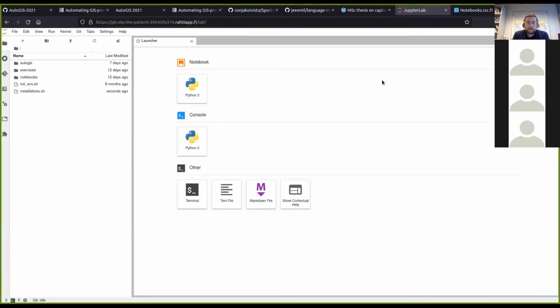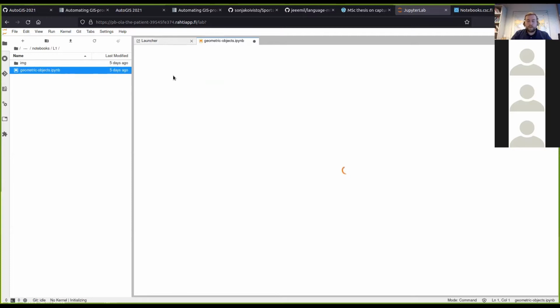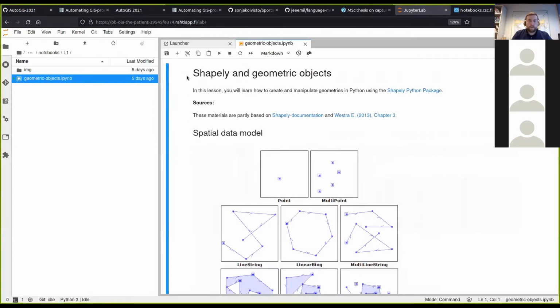So new in this image is that you will find in the folder structure, hopefully a folder called AutoGIS. So I recommend you to use that. Here is also the same structure for exercises and for notebooks. So we'll go into the notebooks, and for lesson 1, open the geometric objects notebook. And let me just zoom in a little bit.